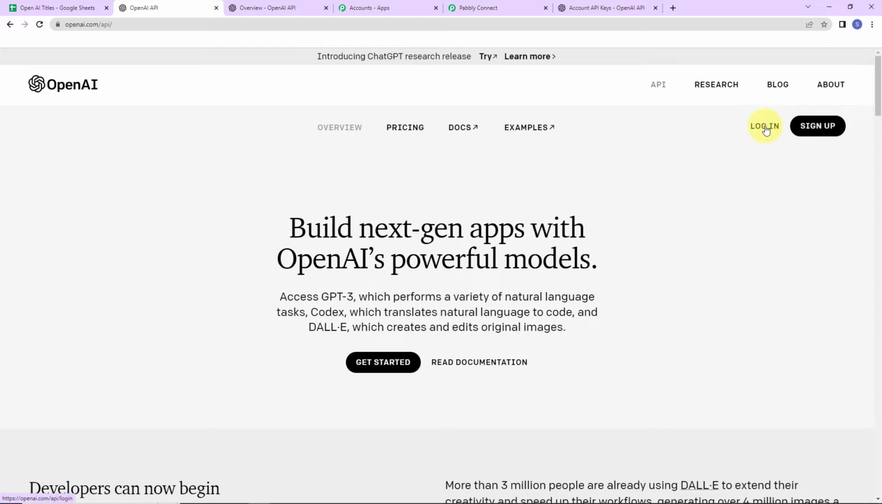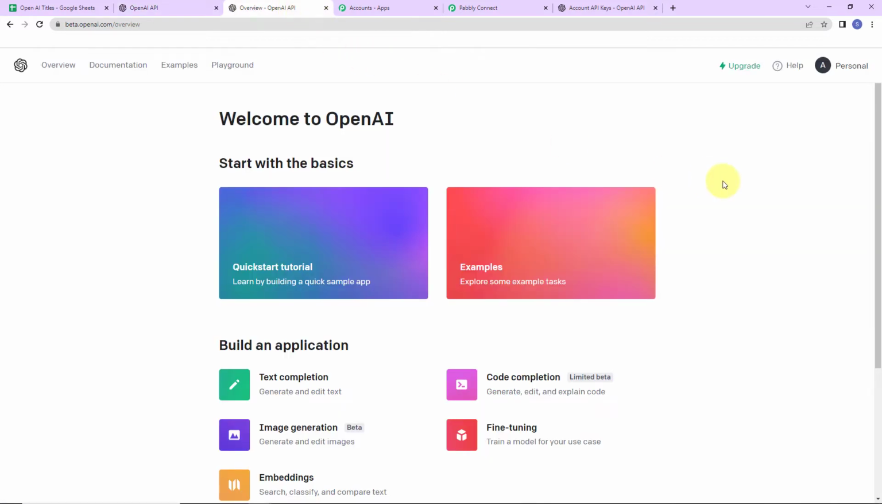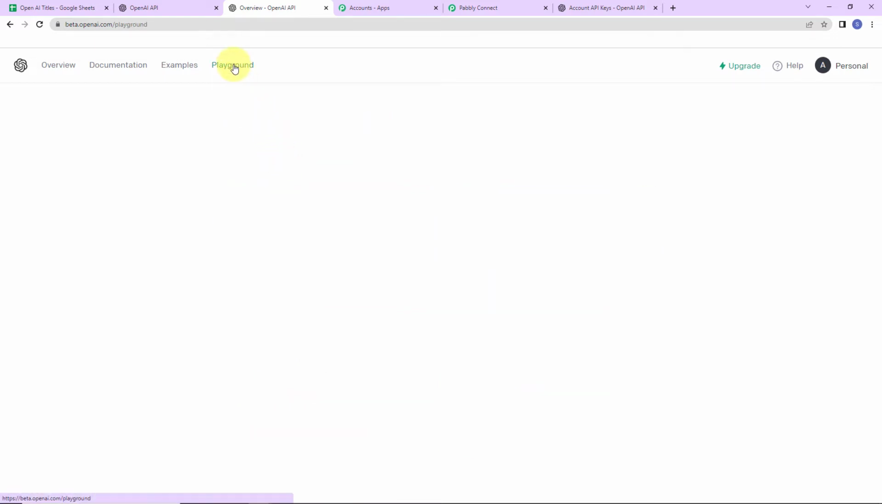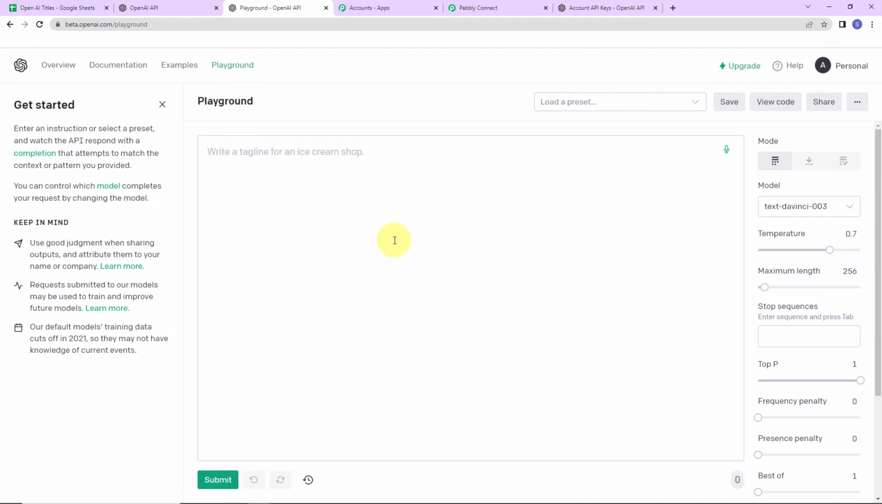Now here we have to click on login. As soon as we do that, here you would be able to reach the dashboard of the application. Now here you can see that there are certain tutorials and examples. We are directly going to go to playground, and as I click on this, this is the window.